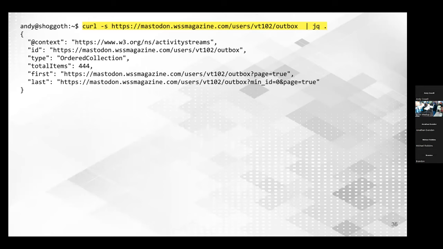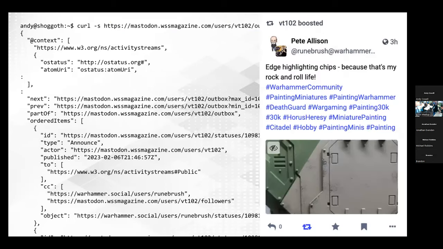Here is my outbox. In this case, I took the outbox URL in the previous screen and just ran a curl against it. You can see information about my outbox: total items 444, type, a dedicated ID, and a context to help define the format of everything in here. I guess that's first and last message, I don't know.